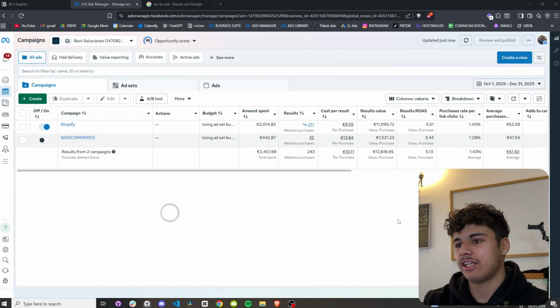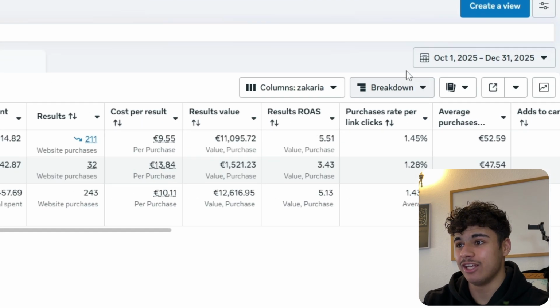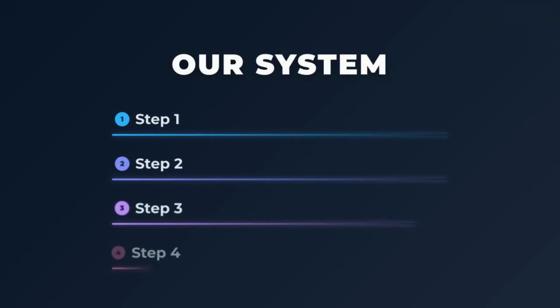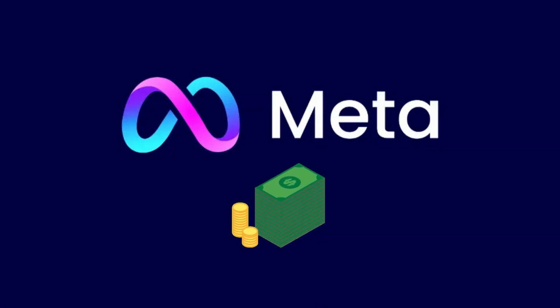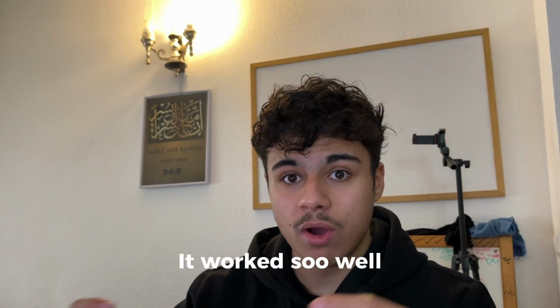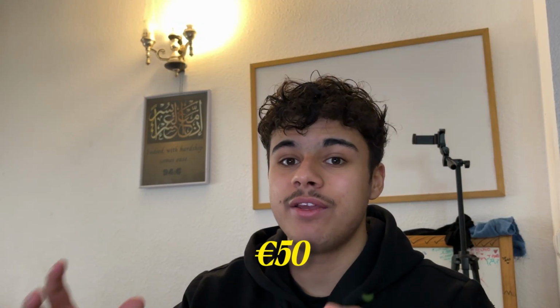This is the Meta Ads dashboard of my client, and as you can see, in just 90 days, we have achieved 12,616 euros with this simple step-by-step system that I'm going to show you so you can do the same. And if you're worried about the Meta Ads budget that you need, don't worry, because with this client, we started with a budget as little as 10 euros a day, and it worked so well that we even hit 50 euro days on budget. So let's go straight into it.